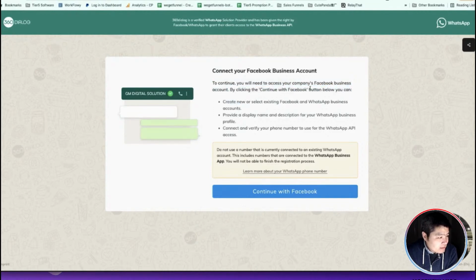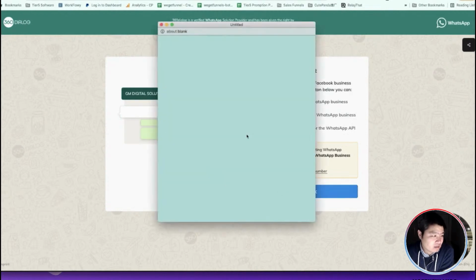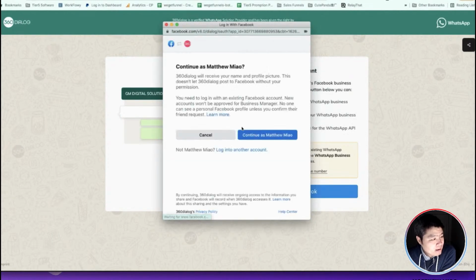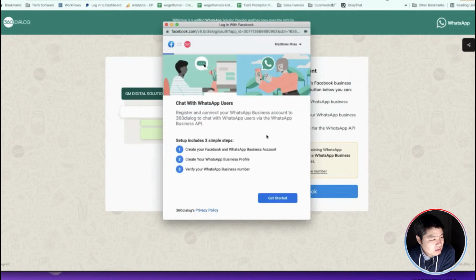So basically it provides the option to create a new or select your existing Facebook account. Usually I just select my existing Facebook account and click continue.